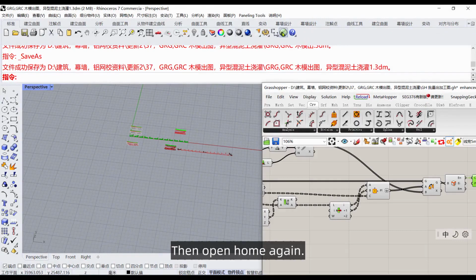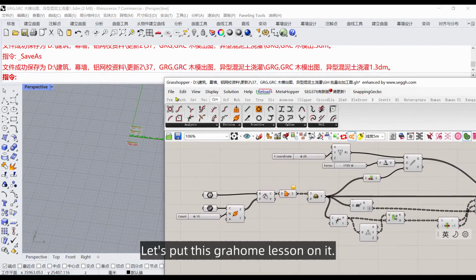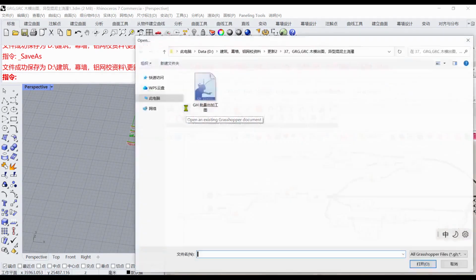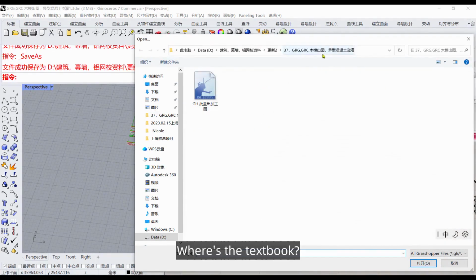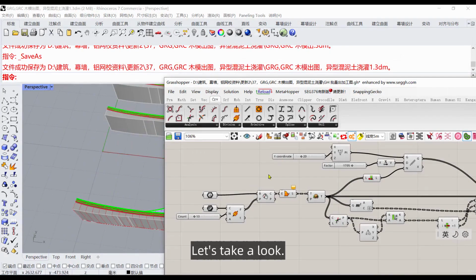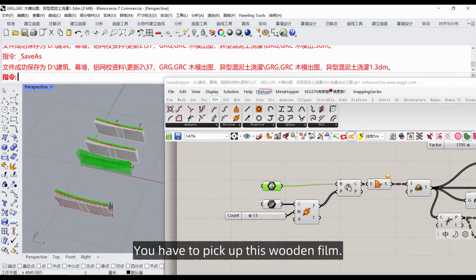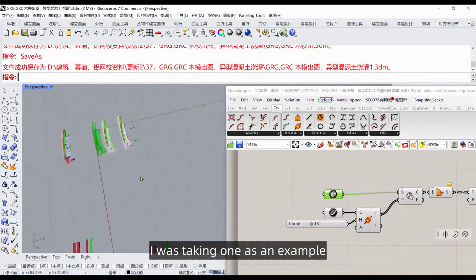Then open the home file again, and let's put this gray lesson file on it. Also perform an open. This is the same one that opens the courseware. Let's take a look. First of all, you have to pick up this wooden film. I'm taking one as an example.